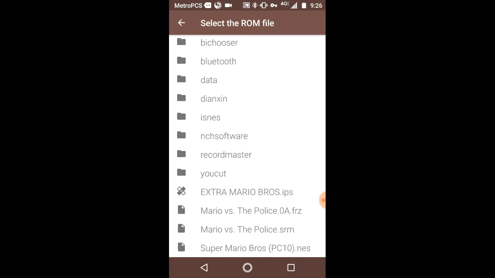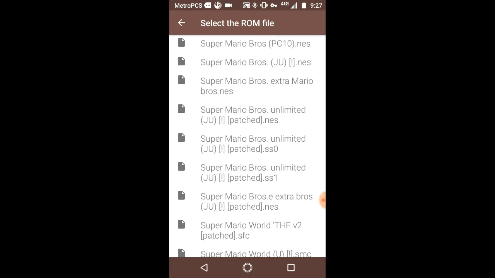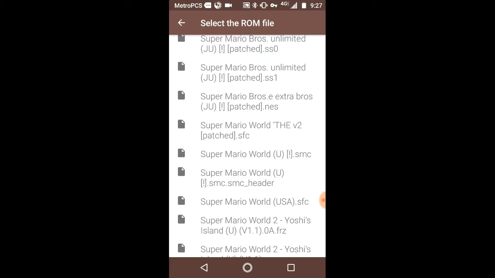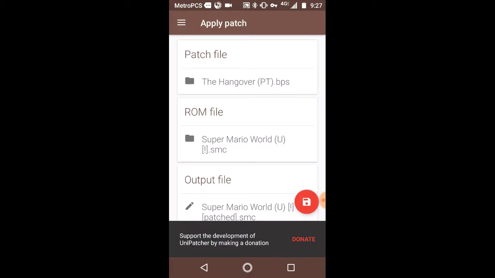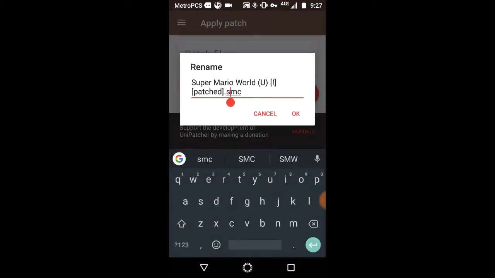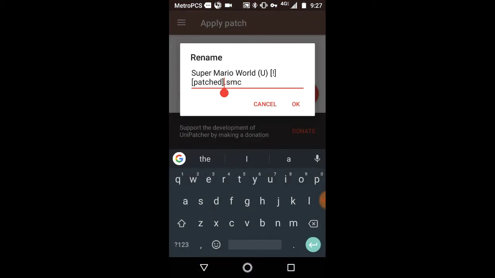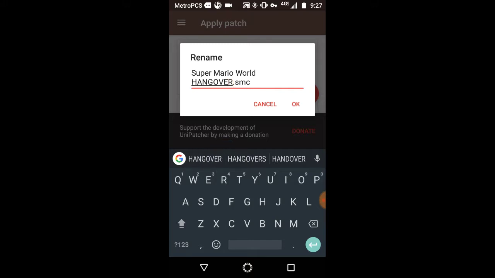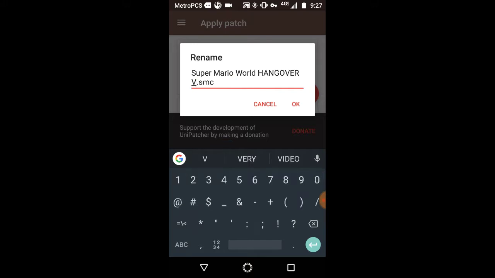Now, what you have to have in order for this to actually completely work is a clean, fresh ROM. No corrupted ROMs. We're going to try SMC first, and you can rename it. I rename it just so I can keep track of which one is which. So this one we're going to call Hangover V1.